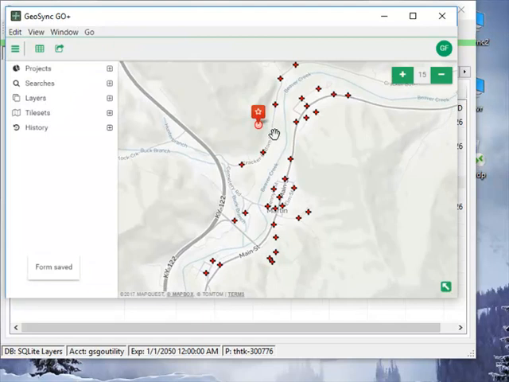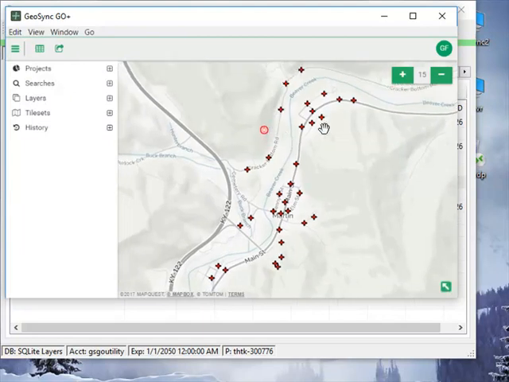And if I refresh the screen, I now have a new hydrant. And that's the way we set up a GPS field workflow.